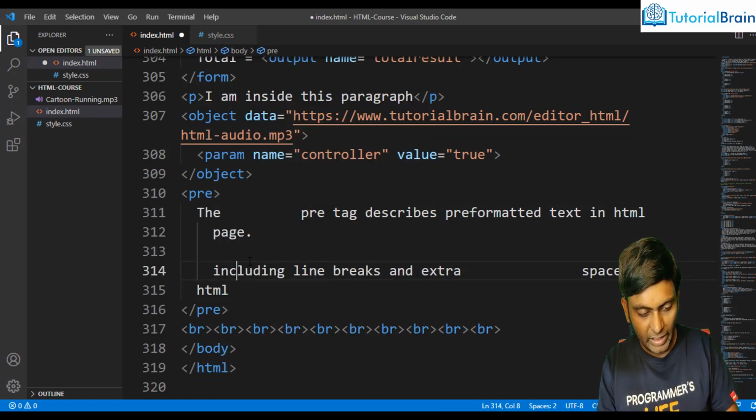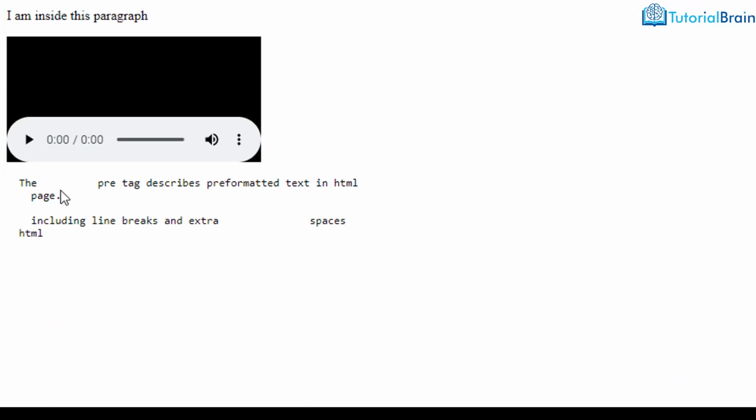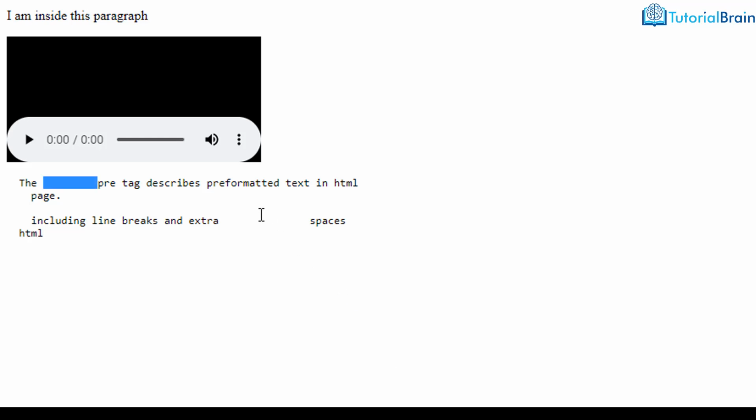Alright, and now you see here, if I just go to the output, we have the text, and then after that we have space. So this extra space has come because we have this extra space here, and if you don't use the pre tag, this extra space you will not get. Alright, you can try by yourself, and you see here after this we have a line break. So we have a line break here, and we have again extra spaces here. So whatever formatting you have in the text, it will be presented as it is. So that's all about the pre tag.